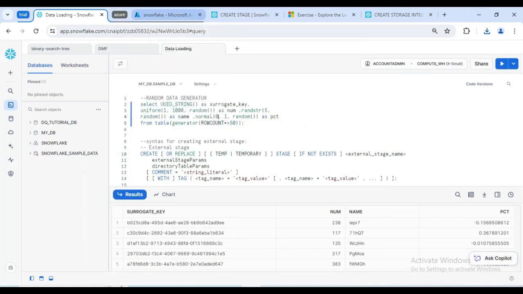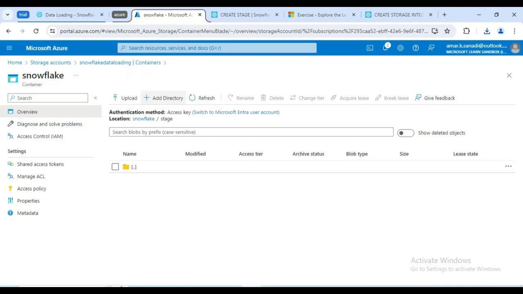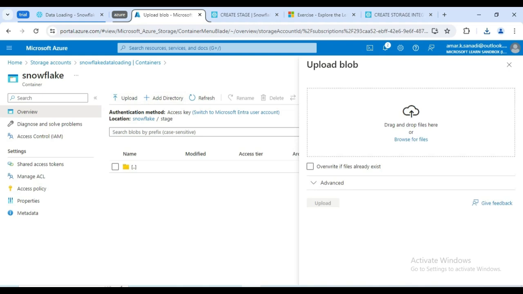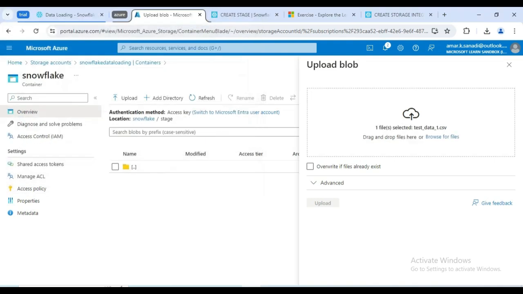Now go to the Azure storage container and click upload. We can still create add directory inside stage. We can create stage 1, stage 2 like that. Any format or kind of hierarchy folders we can create, but as of now we'll just stop at the stage hierarchy and browse the file and load that test data 1 file.